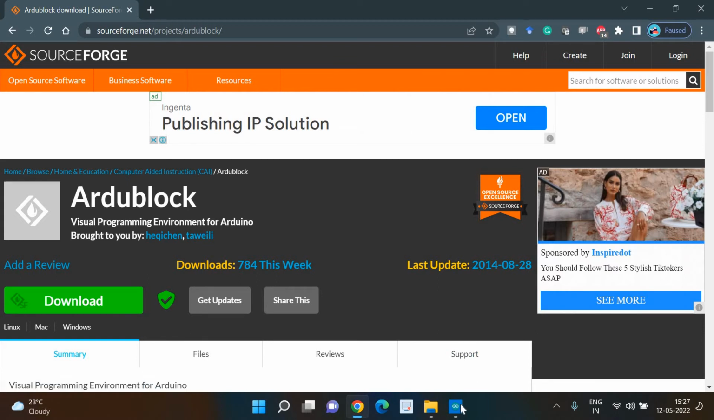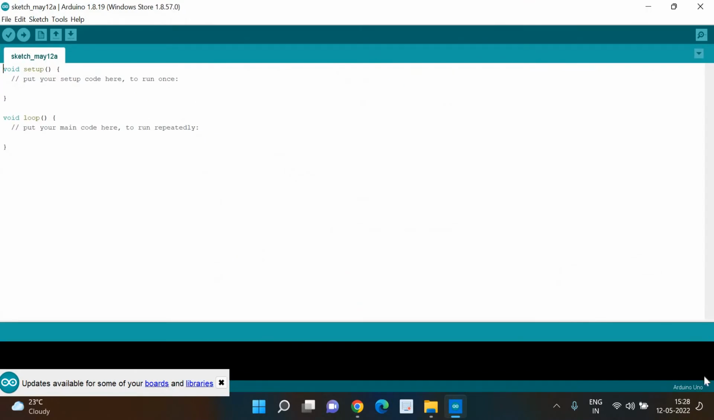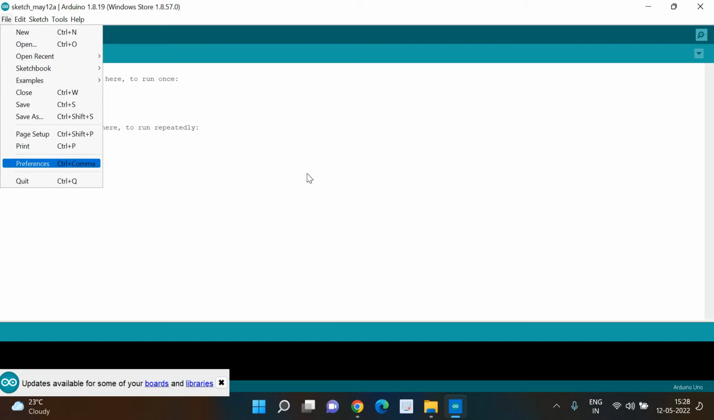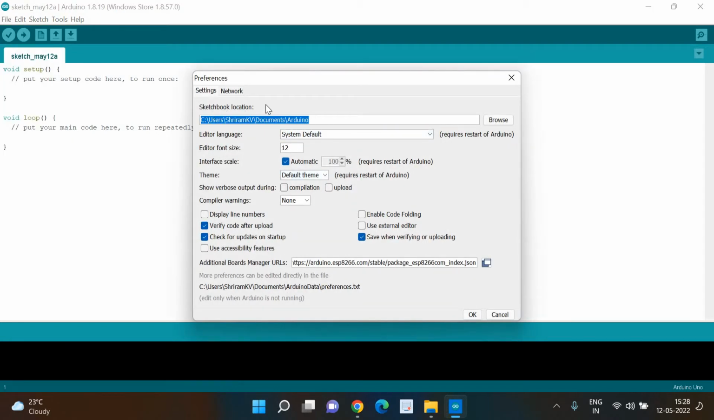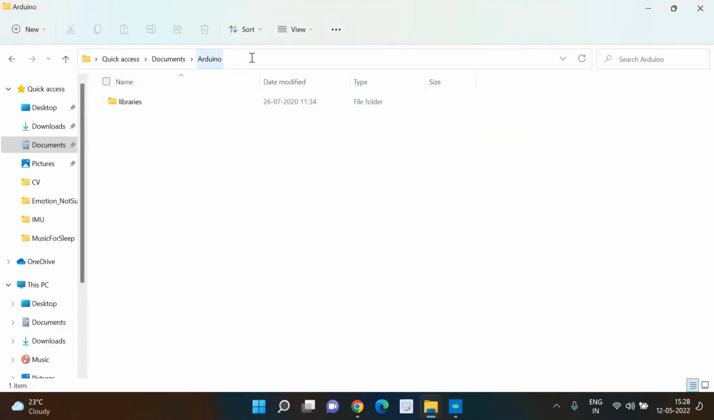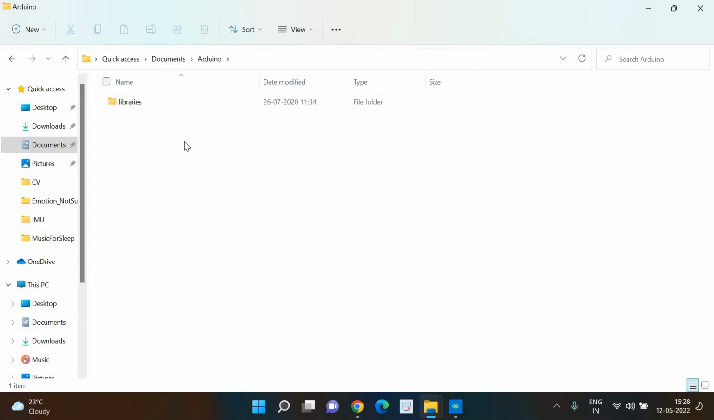Once it is downloaded, please go ahead and open your Arduino IDE. The moment you open the Arduino IDE, you have got the file option there, and in the file, go to preferences. Here you could see that the sketchbook location is available. You can copy that. Just make sure that you copy it right, and then go to file explorer and copy paste this address there. There you will get the complete path.